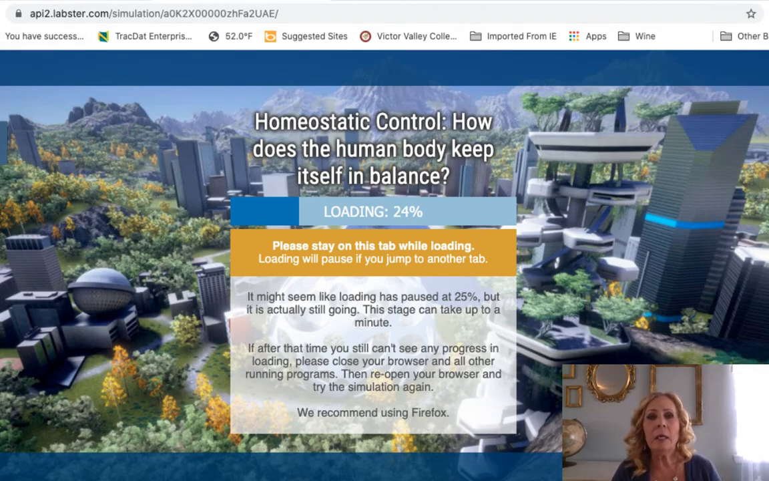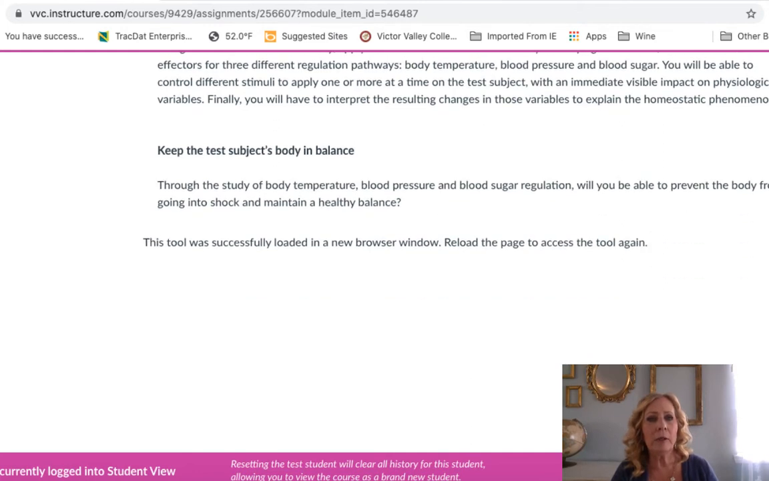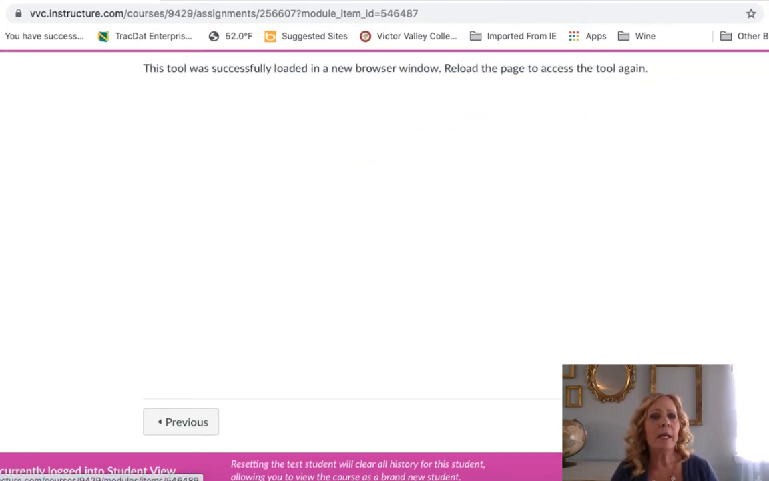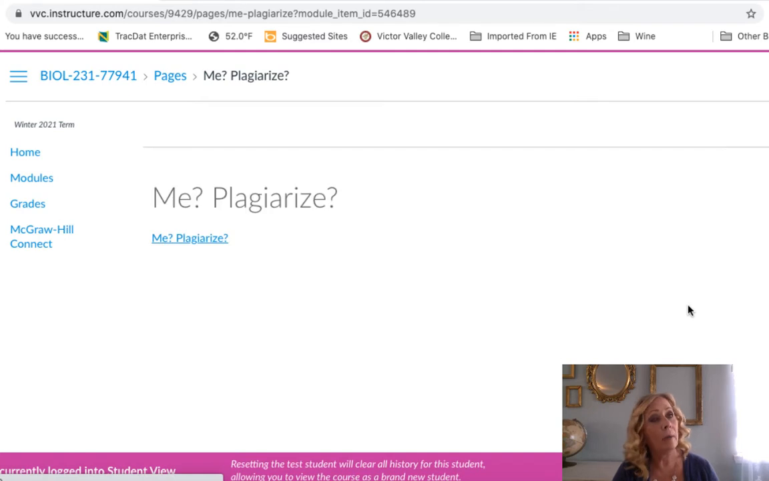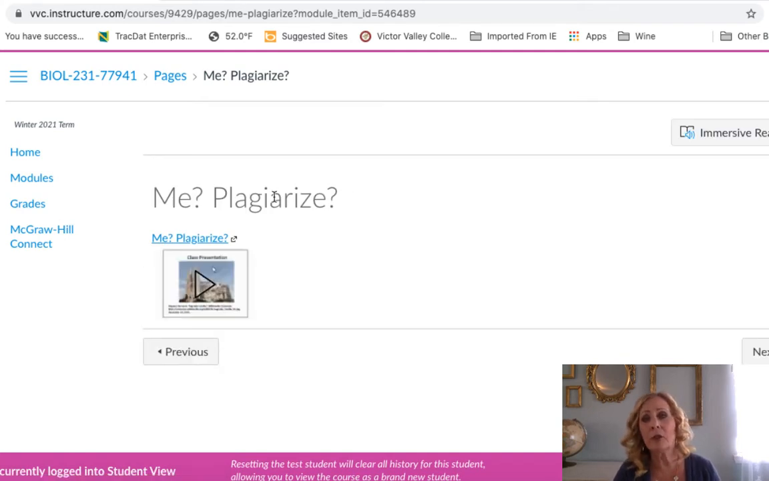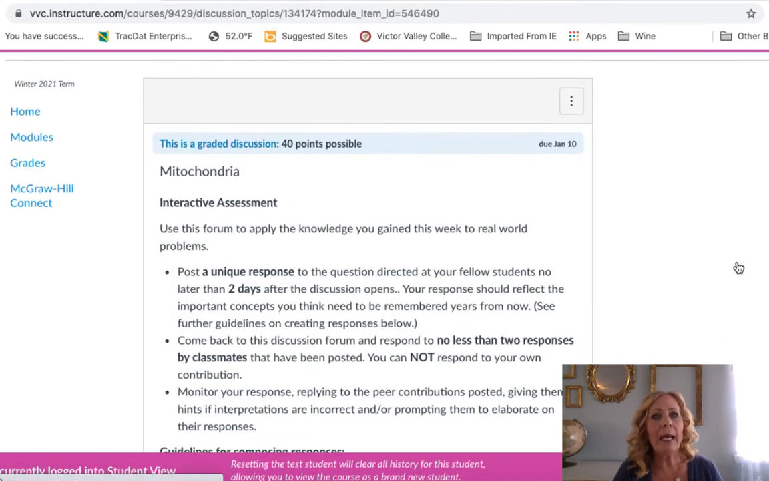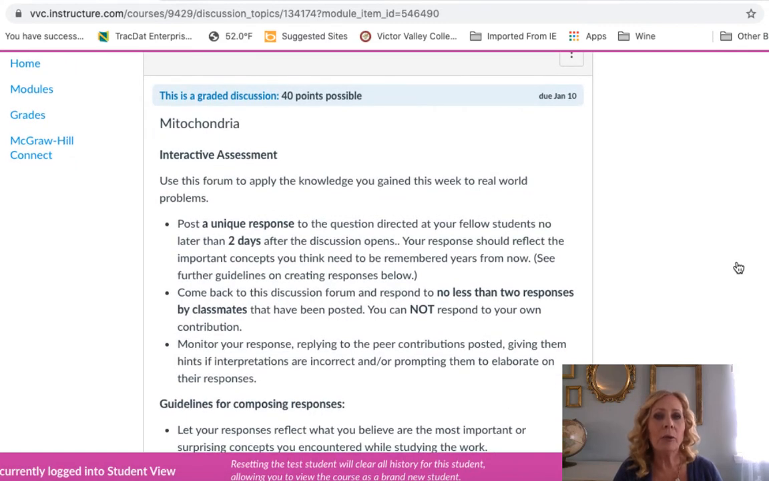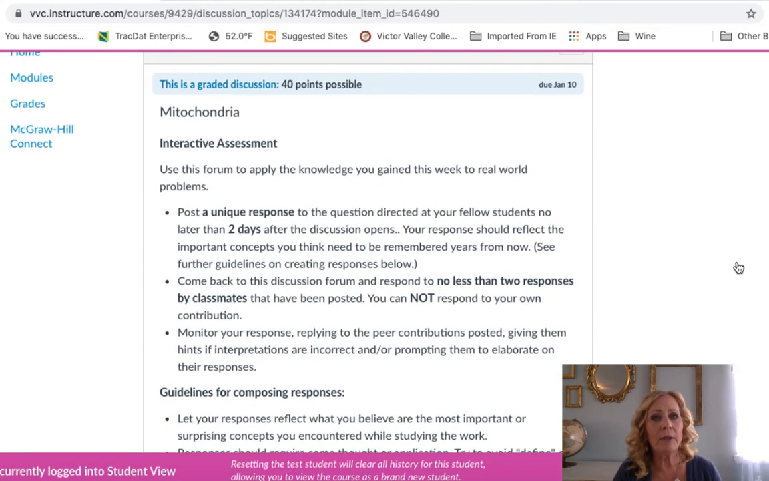And then you'll be able to continue to click through, and in your first thing there is a short video on plagiarism. If you're not exactly sure what plagiarism is all about, you can watch that. And then you're going to click over, and this is your first discussion board. It has to do with the mitochondria. It is due on January the 10th.